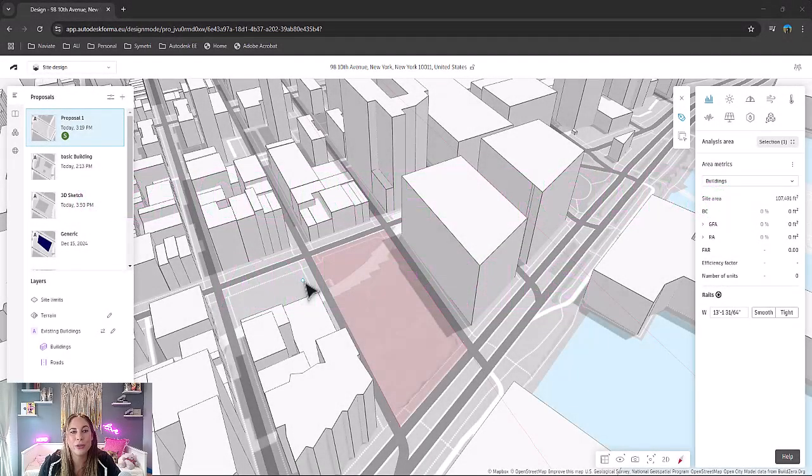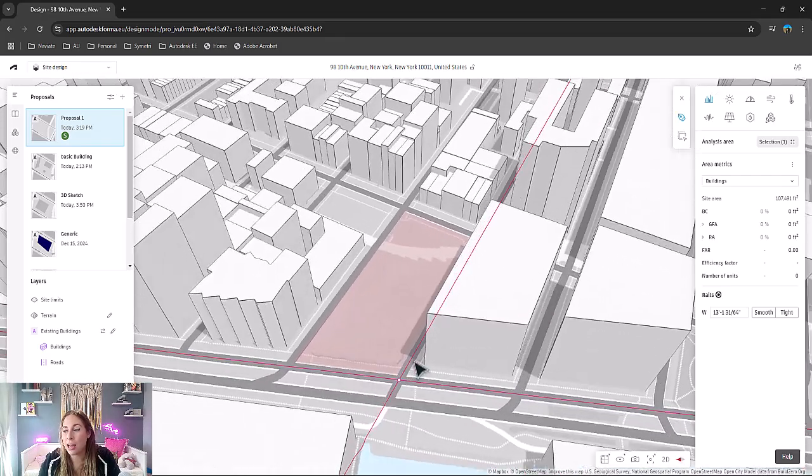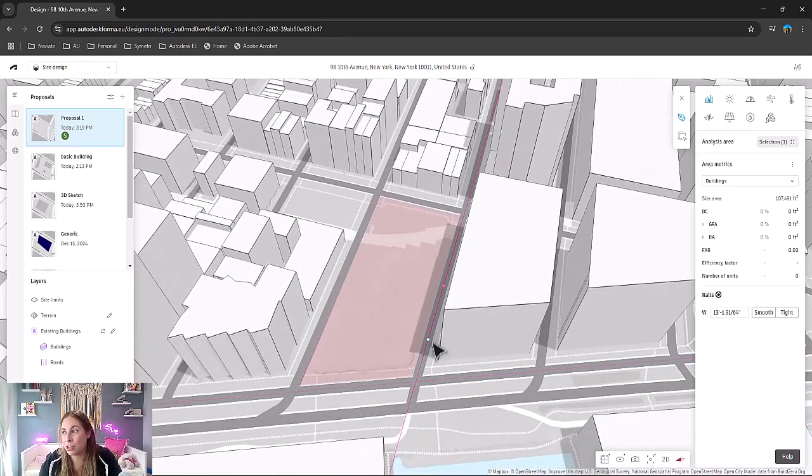Next is curved roads and rails. So now roads and rail designs can have adjustable corner radiuses, making infrastructure layouts much more accurate and realistic. And the best part is all of the roads and rails that you've already laid out or drawn in your different Forma designs have automatically been adjusted.